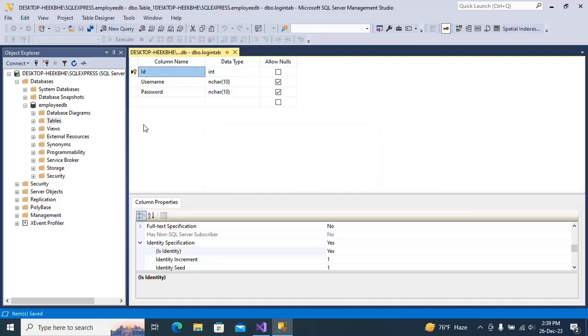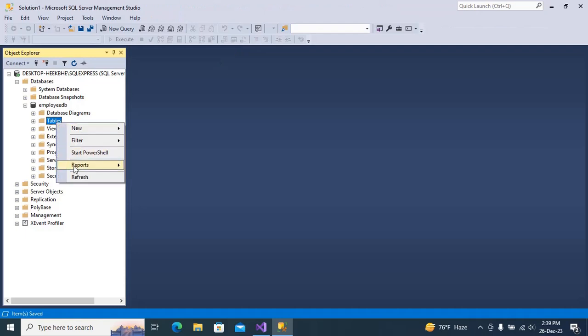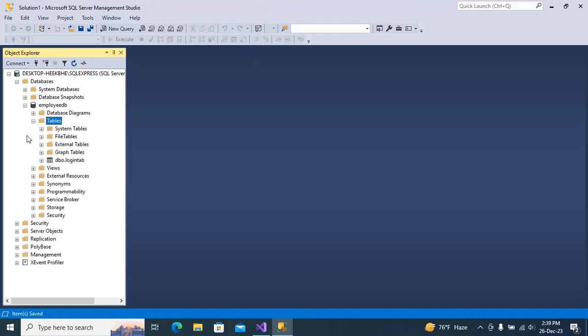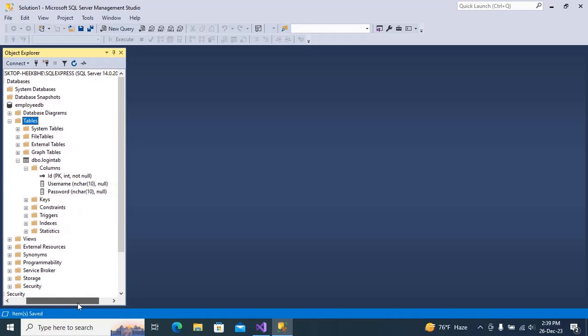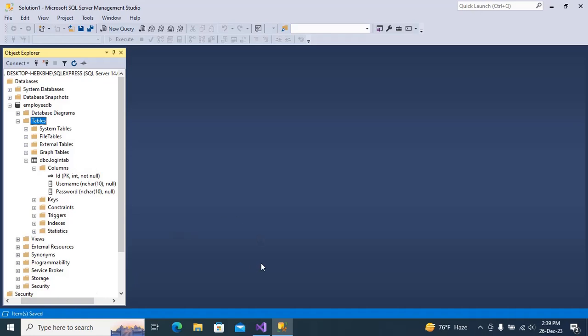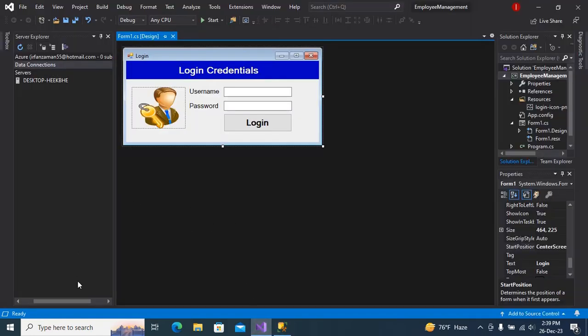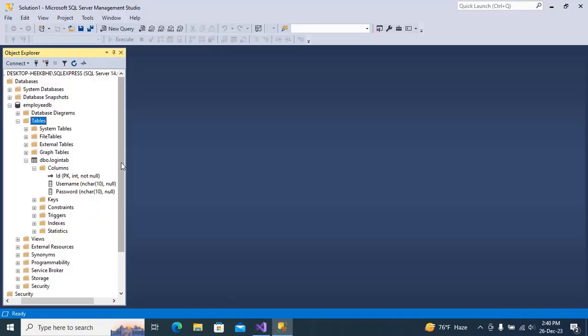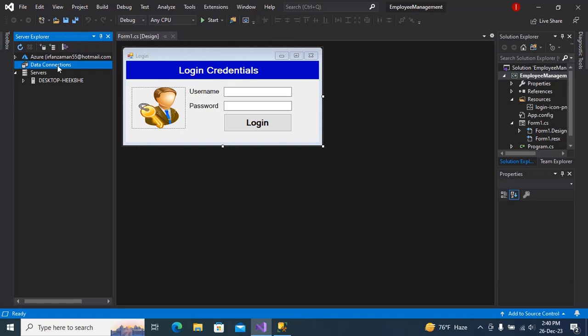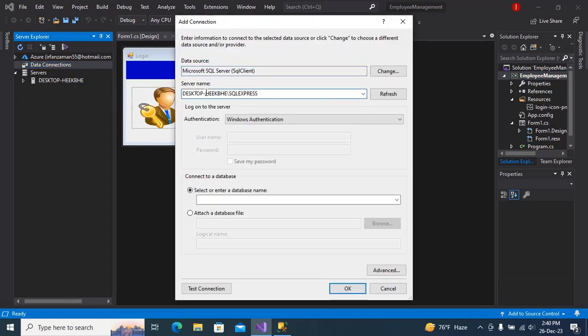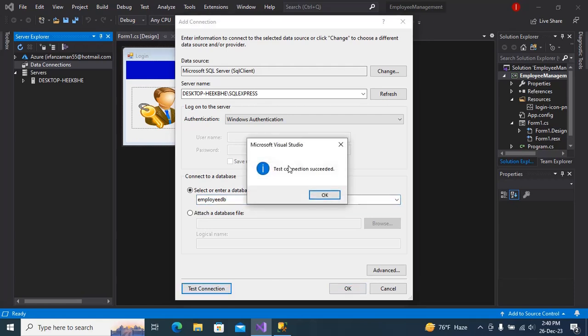Okay, I can close this, and if I refresh the tables, I can see the tables. We have login tab, and the columns we can see we have ID, which is set primary key, and username, then password. Now we are going to, before that, just go to your SQL and select connect object explorer, copy the server name, then go to Visual Studio, then right click on data connections, add connection, then paste the server name, and we have to select the database, which is employee DB, test connection, and you can see test connection succeeded.